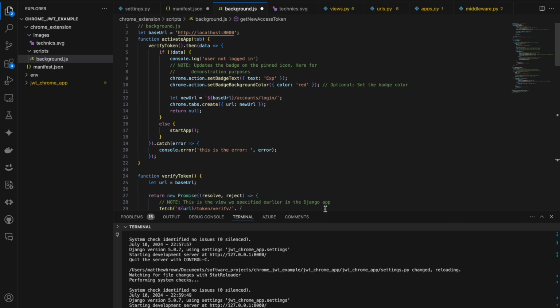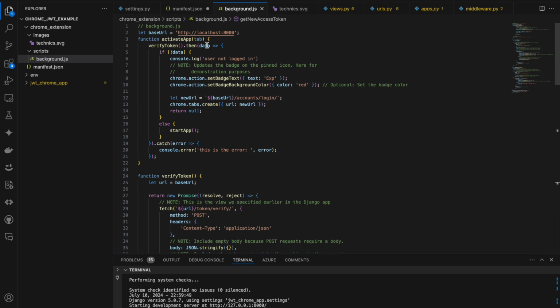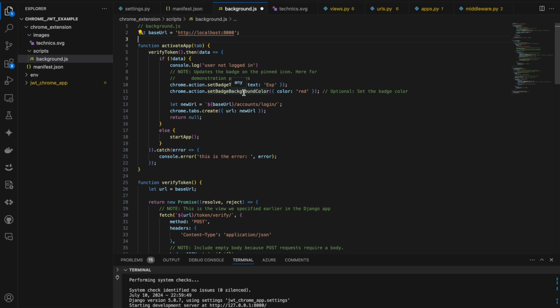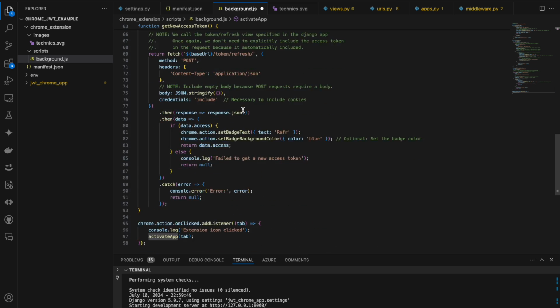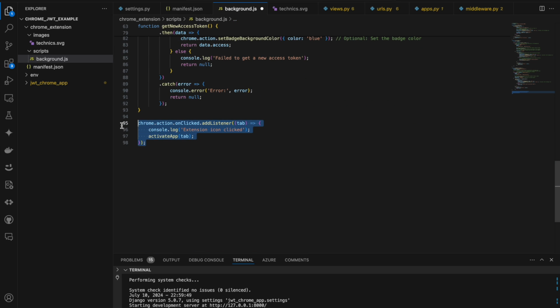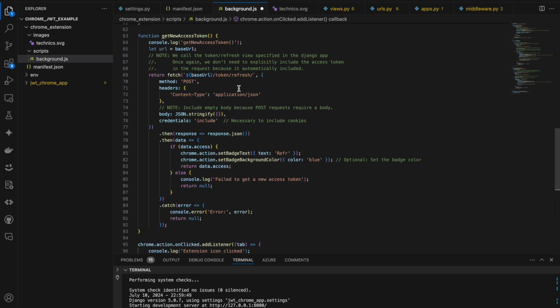Okay, so for our Chrome extension, let me save these files so I don't forget. First off, we specify the base URL. This is where our Django app is running. I guess we'll start down here. This function is called anytime the extension icon is clicked, and when they click, we call this activate app function.